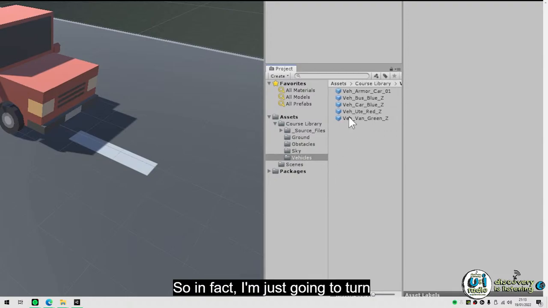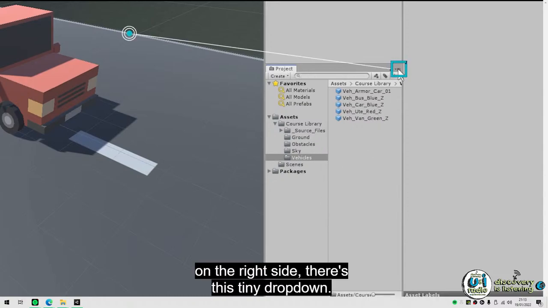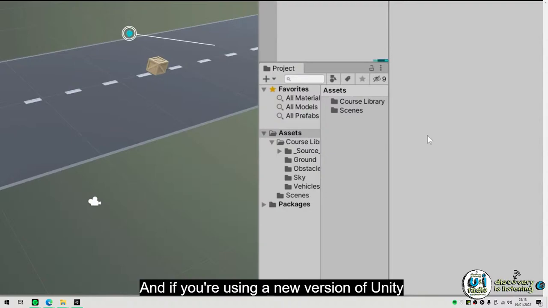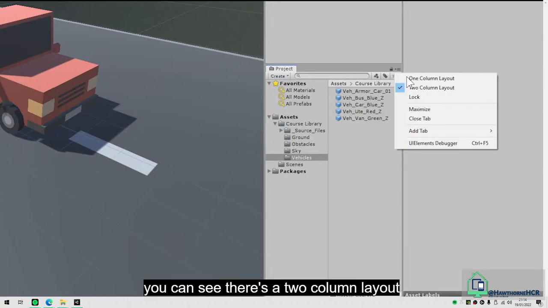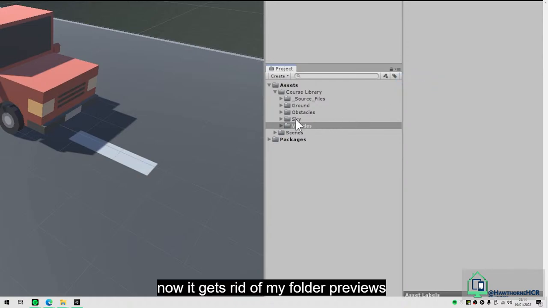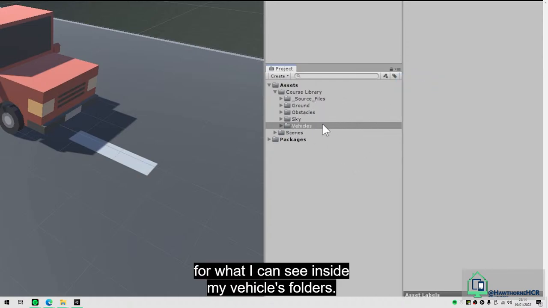So in fact, I'm just going to turn this into one column entirely instead of having these two small columns. In my project window, all the way on the right side, there's this tiny drop down. If you're using a new version of Unity, you'll see three dots in a vertical line. If I click on that, you can see there's a two column layout or a one column layout. If I click on the one column, now it gets rid of my folder previews for what I can see inside my vehicles folder.